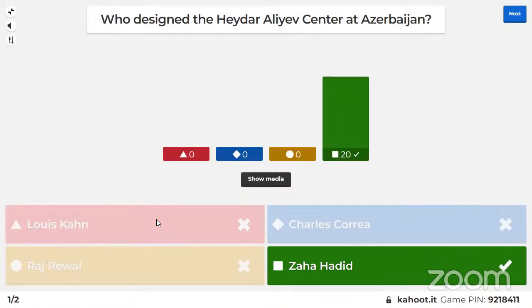Time's up. Okay, almost everyone has answered it correctly. Who designed the Heydar Aliyev Center, Azerbaijan? Zaha is the correct answer. Here we can see that the correct option is being highlighted with a tick mark in the right corner. Other options are being faded out, and you can see the cross mark. So in your screen also you can see which one is the correct option, whether you have clicked on the correct option or not.